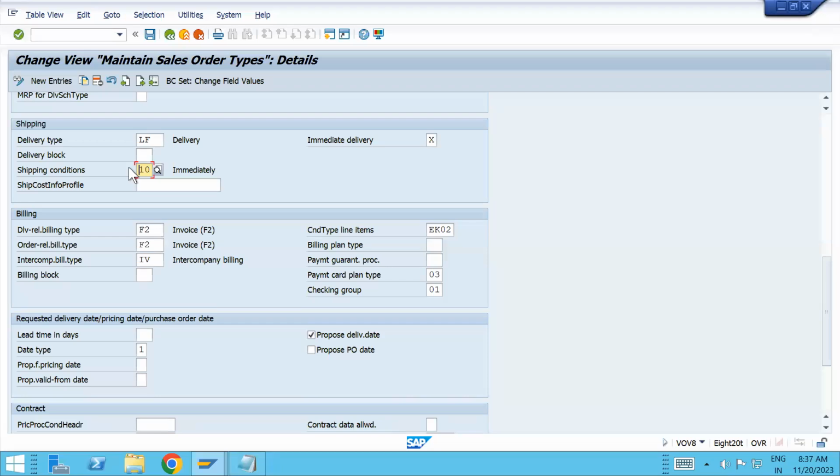You understood, right? Yes, sir. Before it used to take from the customer master. So once we give it here, then it will override. It will override the customer master.